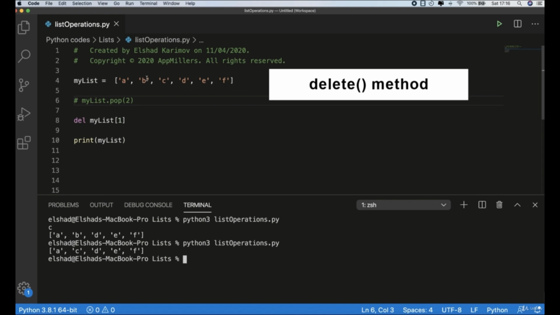So in this case, index 1 is the index of B, so B is deleted. Here, if I delete, for example, the third element, you'll see that 0, 1, 2, 3, D element will be deleted. So D is deleted. This is how the delete method is working. In this case, this delete function is not returning anything.